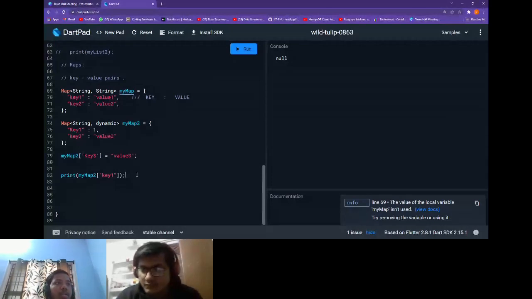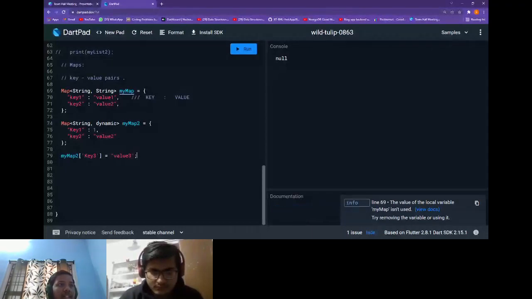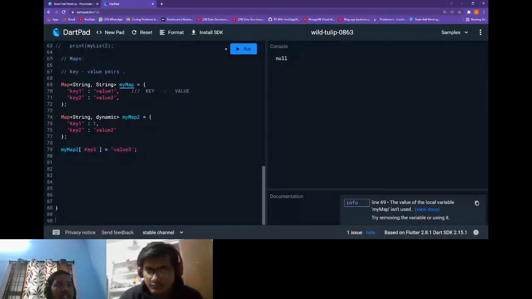So you came to know how to initiate the map, how to use that map, and how to access a particular key value. You can add as many keys as you want by just doing it. You can add a key 4 in a similar way, and you can do anything. So for now, let's go to the next part. Is that okay till here? Is that clear?